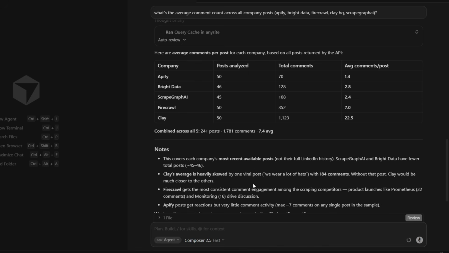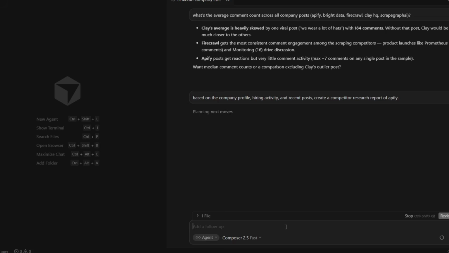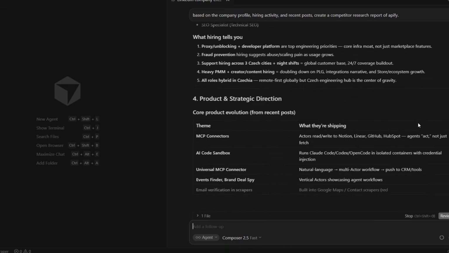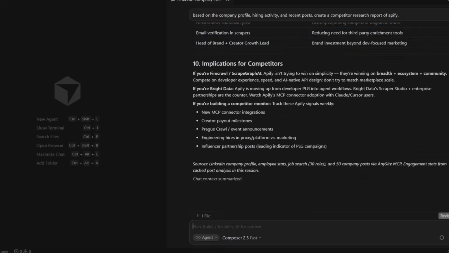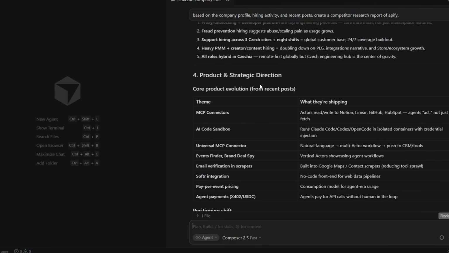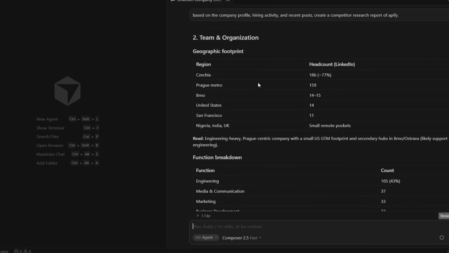Now that we can pull and filter competitor data, let's take this a step further and turn it into an actual competitor research report. I'm going to ask Cursor, based on the company profile, hiring activity, and recent posts, create a competitor research report. Let's give it a second. And there we go. Now instead of scrolling through hundreds of posts manually, we've got a structured summary of what this company is doing. We can see what topics they're posting about, what products they're talking about, where they're hiring, and even what areas of the business they're investing in based on the roles they're recruiting for.